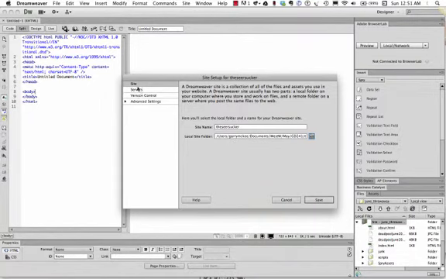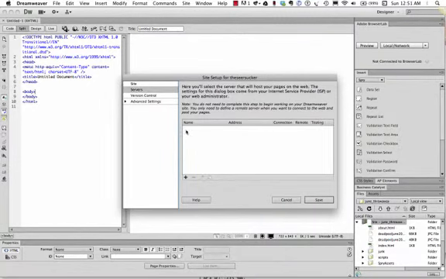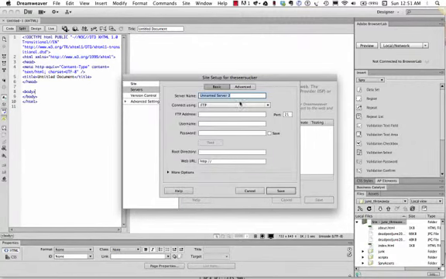I'm going to come right over here and go to servers and make a new server here. And it doesn't matter really what I name it. I'm just going to repeat the same name. Probably not the best idea, but it's okay. And I'm going to FTP it. I'm going to FTP it up to my own personal website.